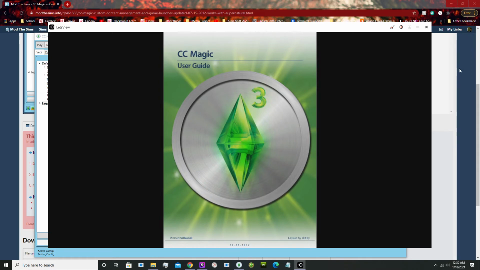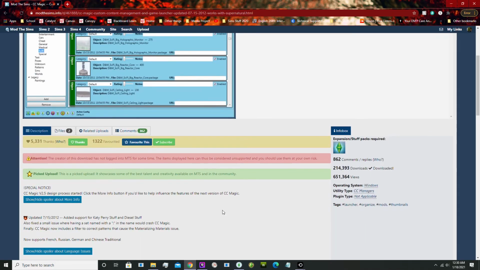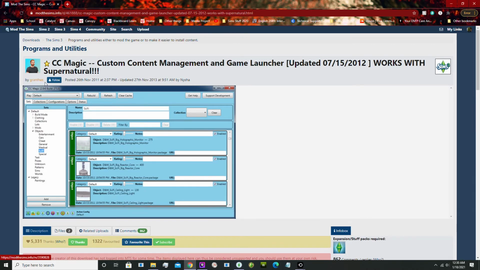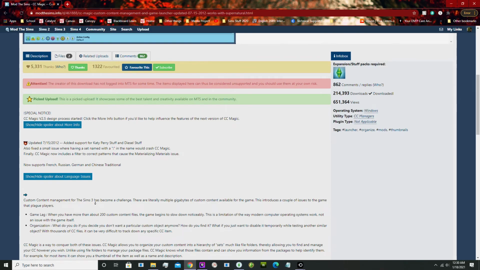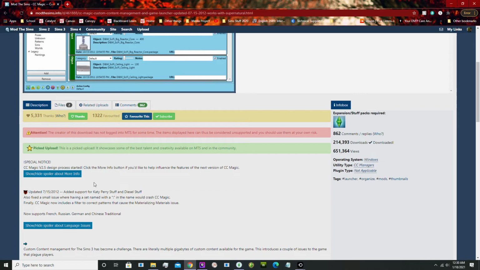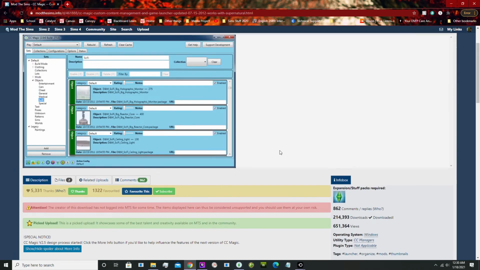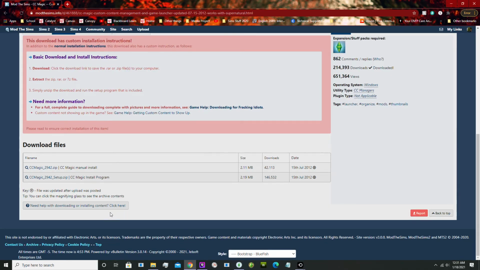Now, what is CC Magic? It is this program right here. You would find it on modthesims.info. It is by this creator, Grant Hess. That is his username, and it was last updated a pretty long time ago, but it still works. There are some features that don't work anymore, but not majorly. They're very few and far between. Most of it has to do with the links to his website that no longer work.